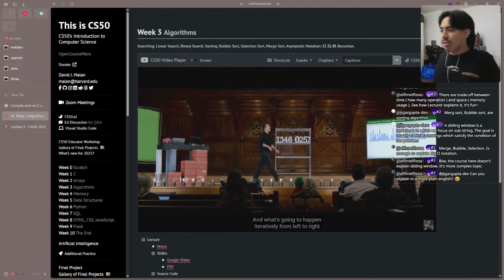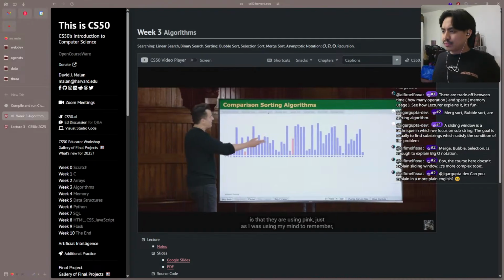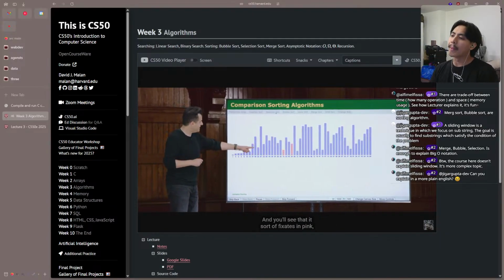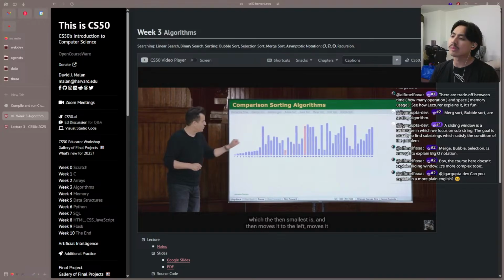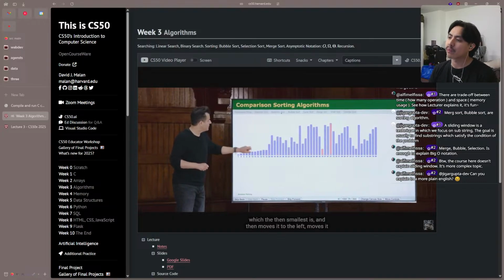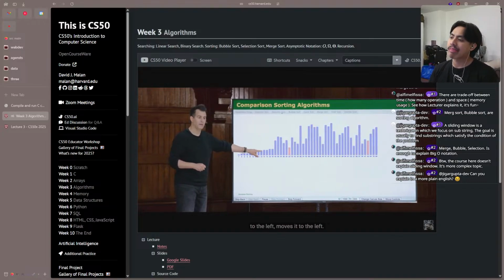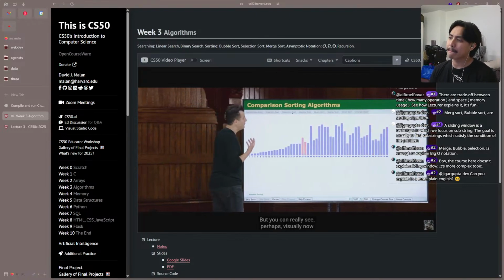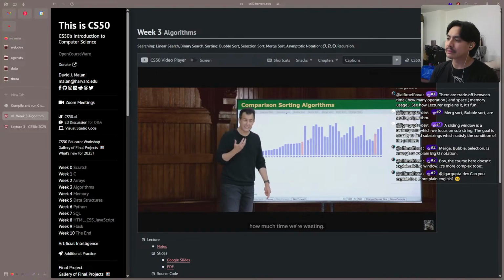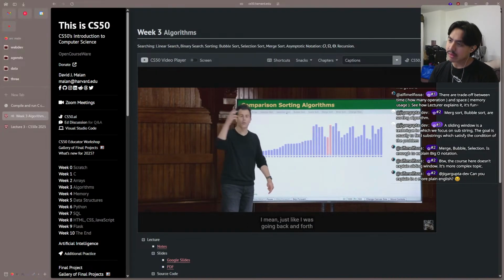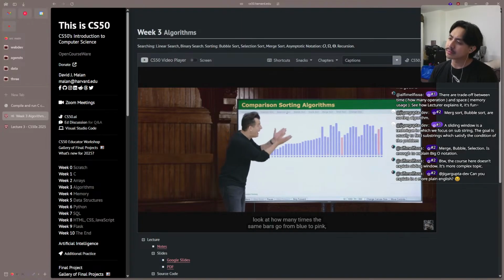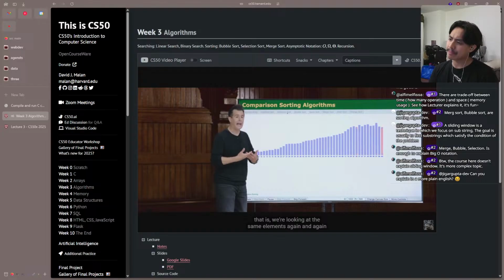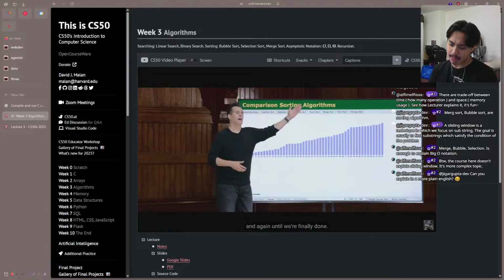What's going to happen iteratively from left to right is that they are using pink, just as I was using my mind to remember which is the then smallest element. You'll see that it fixates in pink which the then smallest is, and then moves it to the left, moves it to the left, moves it to the left. And this just goes on, again and again. But you can really see visually now how much time we're wasting. Just like I was going back and forth across all of our volunteers, look at how many times the same bars go from blue to pink, because we're looking at the same elements again and again and again until we're finally done.